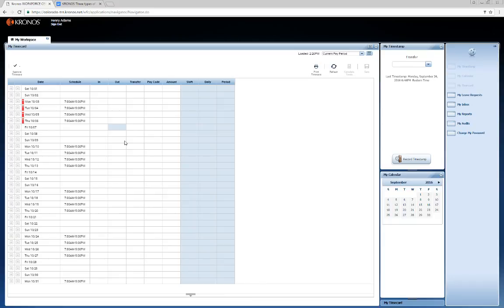Okay, so we have just gone over how to timestamp in and timestamp out for Group 2 non-exempt timestamp employees, and that is how you record your time. We have also gone over how to approve your time card and also how to navigate the My Time Card window. So that concludes our training session for Group 2 non-exempt timestamp employees and how to record your time.